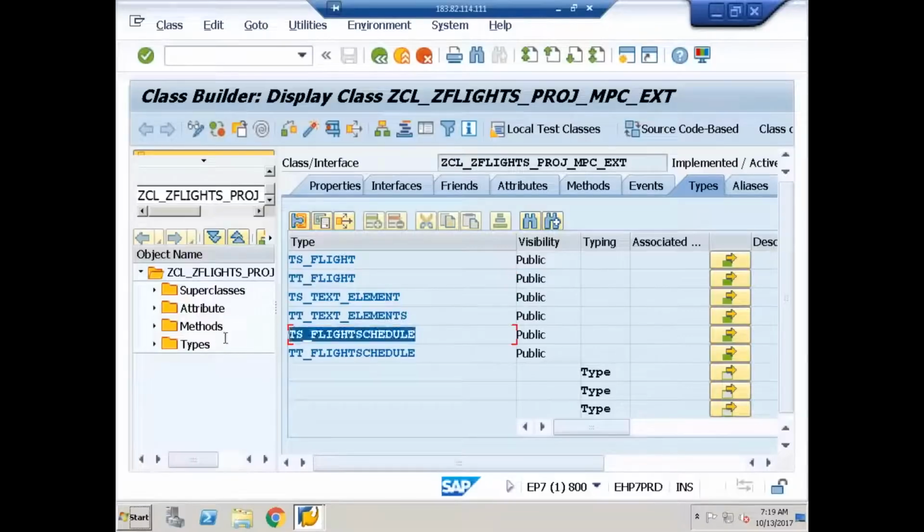Okay, but now for the source entity I need to take the work area, and for the target entity I need to take the internal table, because the cardinality I get is 1 is to n. Each airline id of the source might contain multiple entries. So I need to refer to these two declarations, ts underscore flight and tt underscore flight schedule, which are available inside this particular class. Okay, so here, one second please.